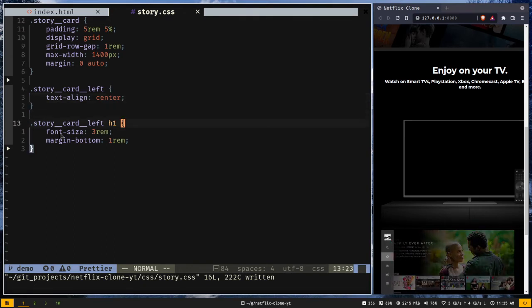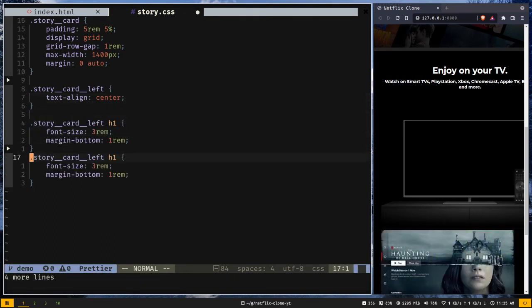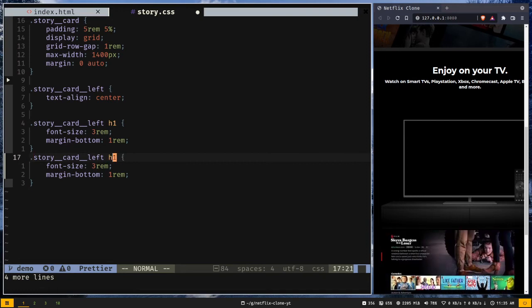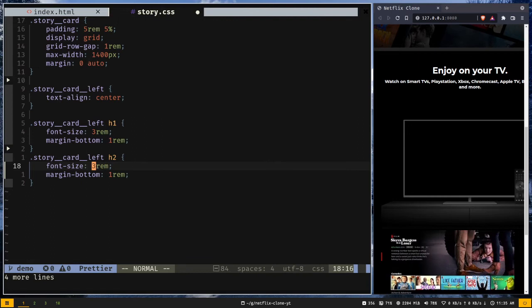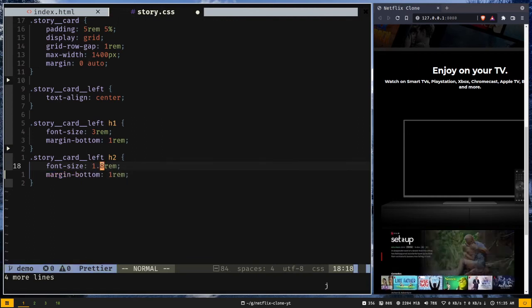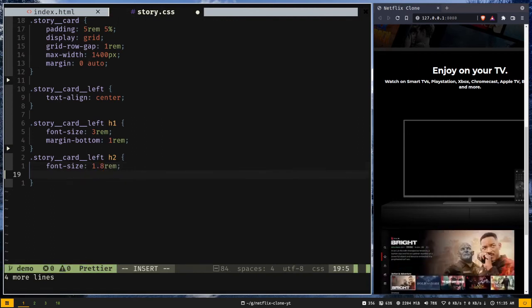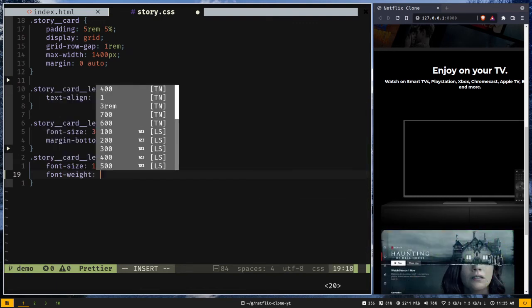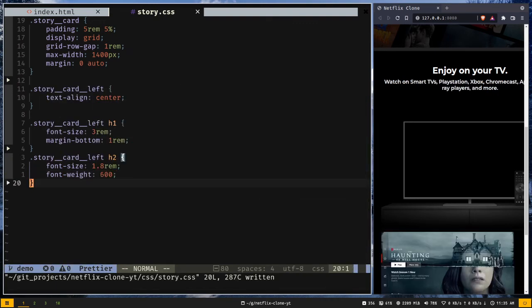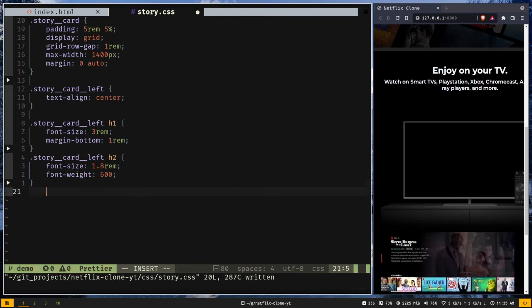So I'm gonna copy this line and it will be H2. Font size this time will be 1.8 rem. And font weight, I don't need margin bottom. Font weight will be 600.